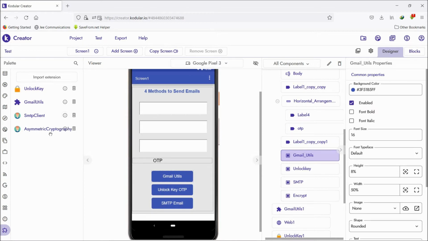And this asymmetric cryptography is for encryption and decryption of your email ID and password. While using these extensions, guys, we need to give the email ID and password from which we need to send the email. So instead of giving them directly, we are encrypting the email and password and decrypting while giving them into the extension. So it will be safe, guys. These are the three email extensions, guys.